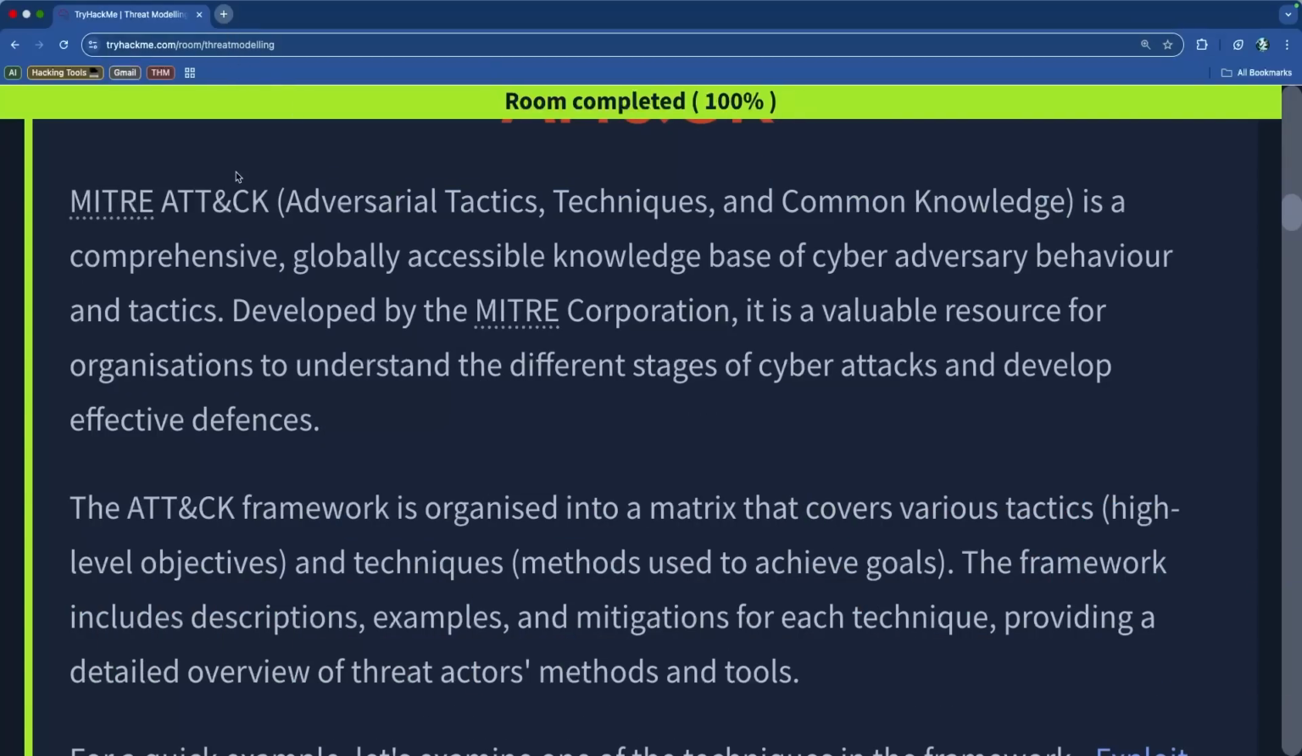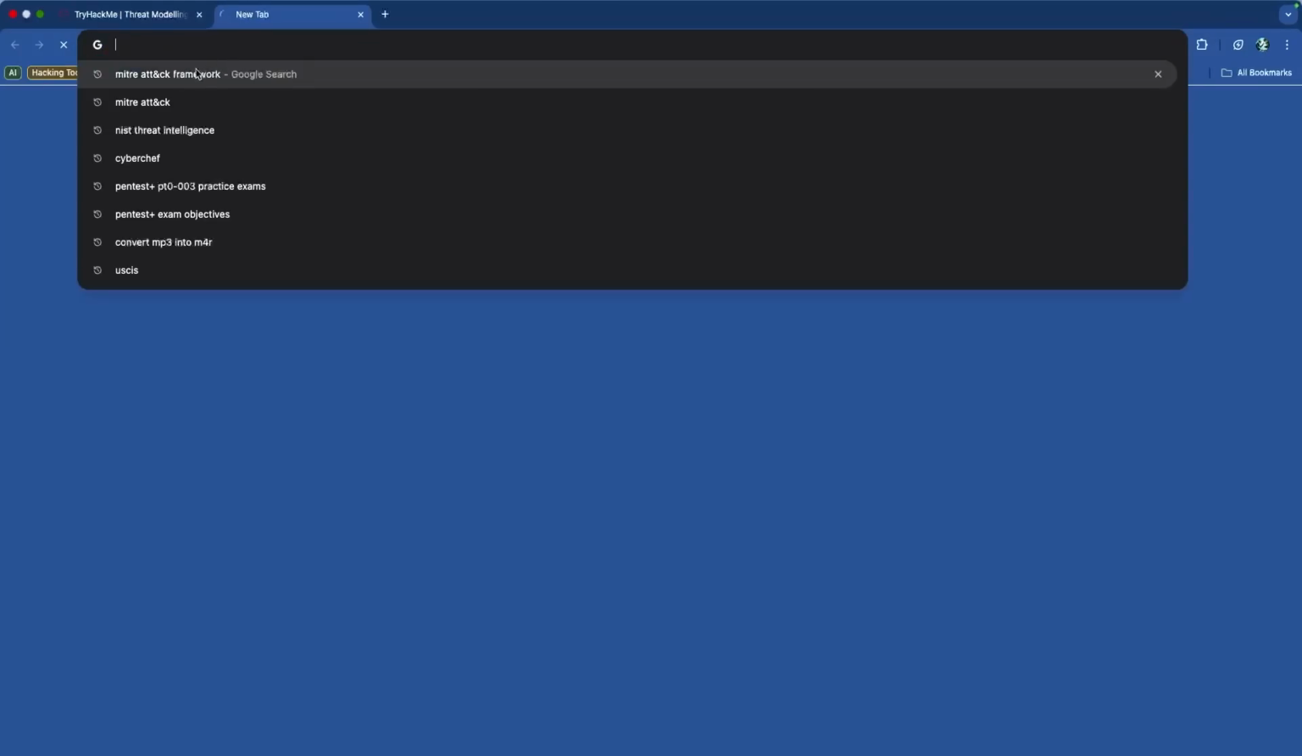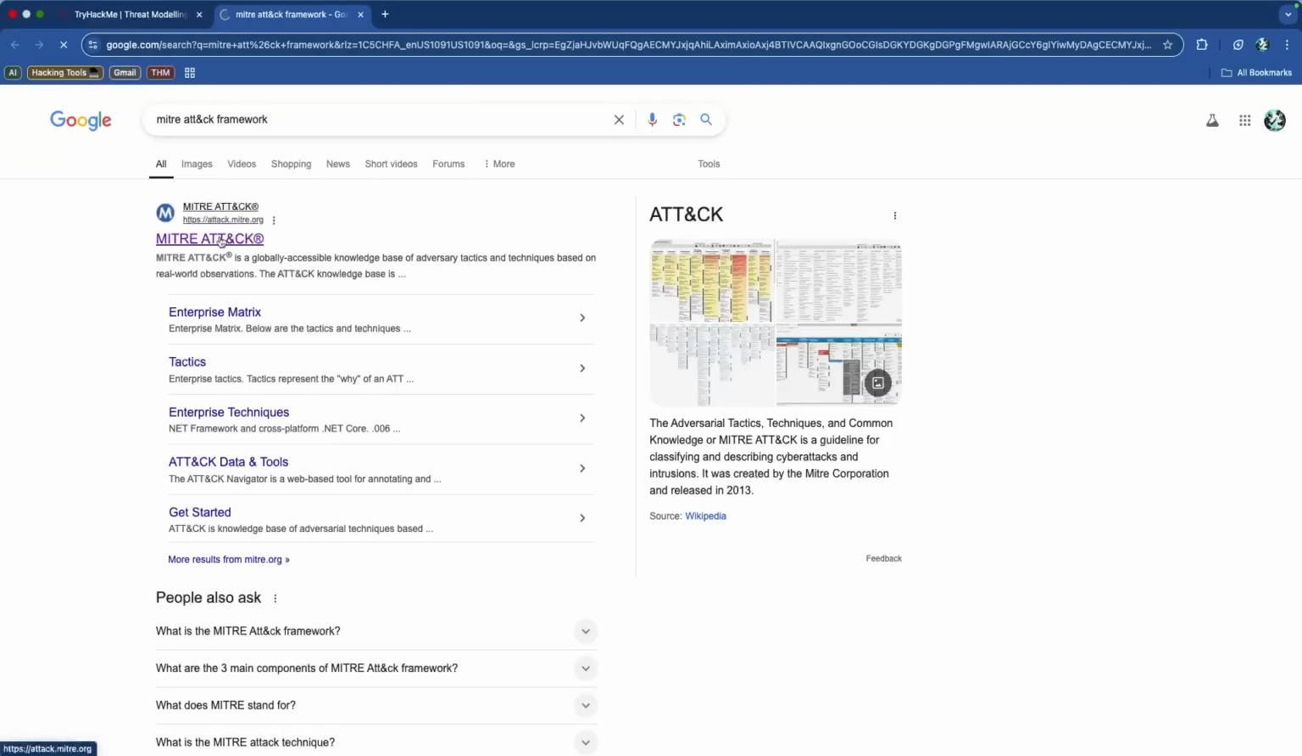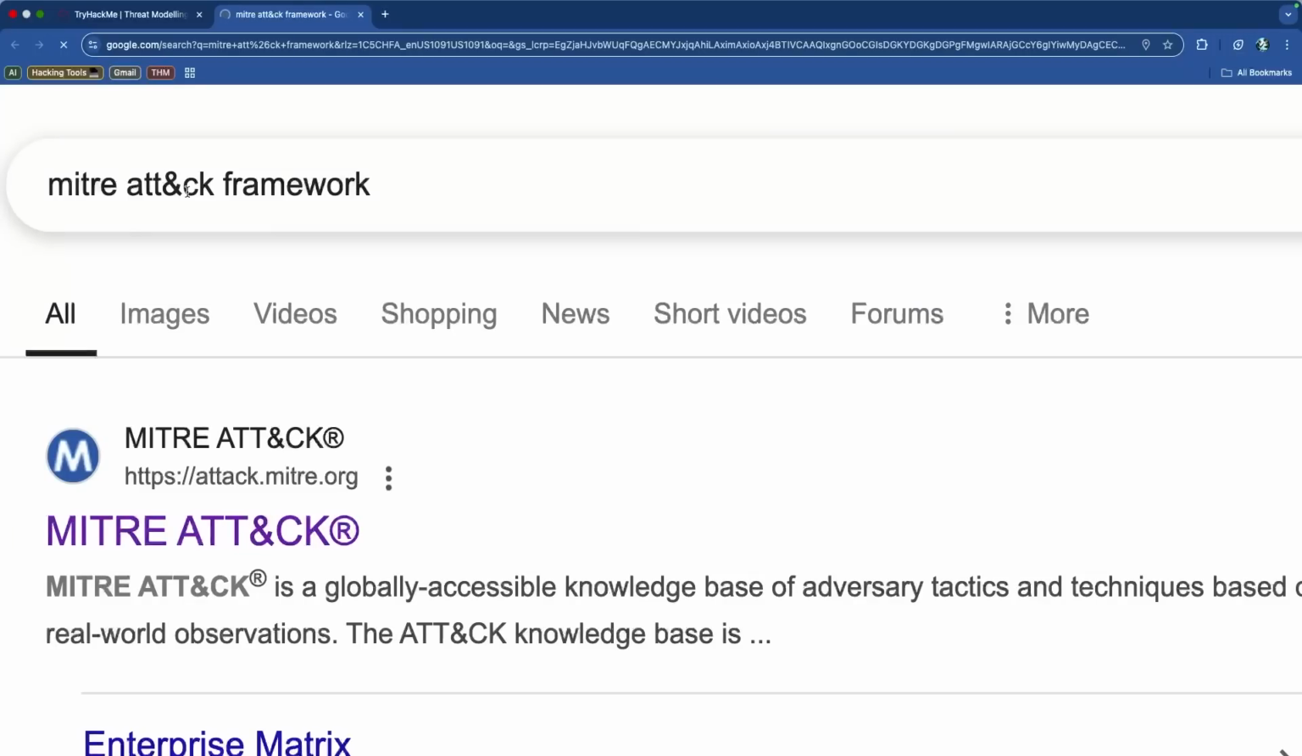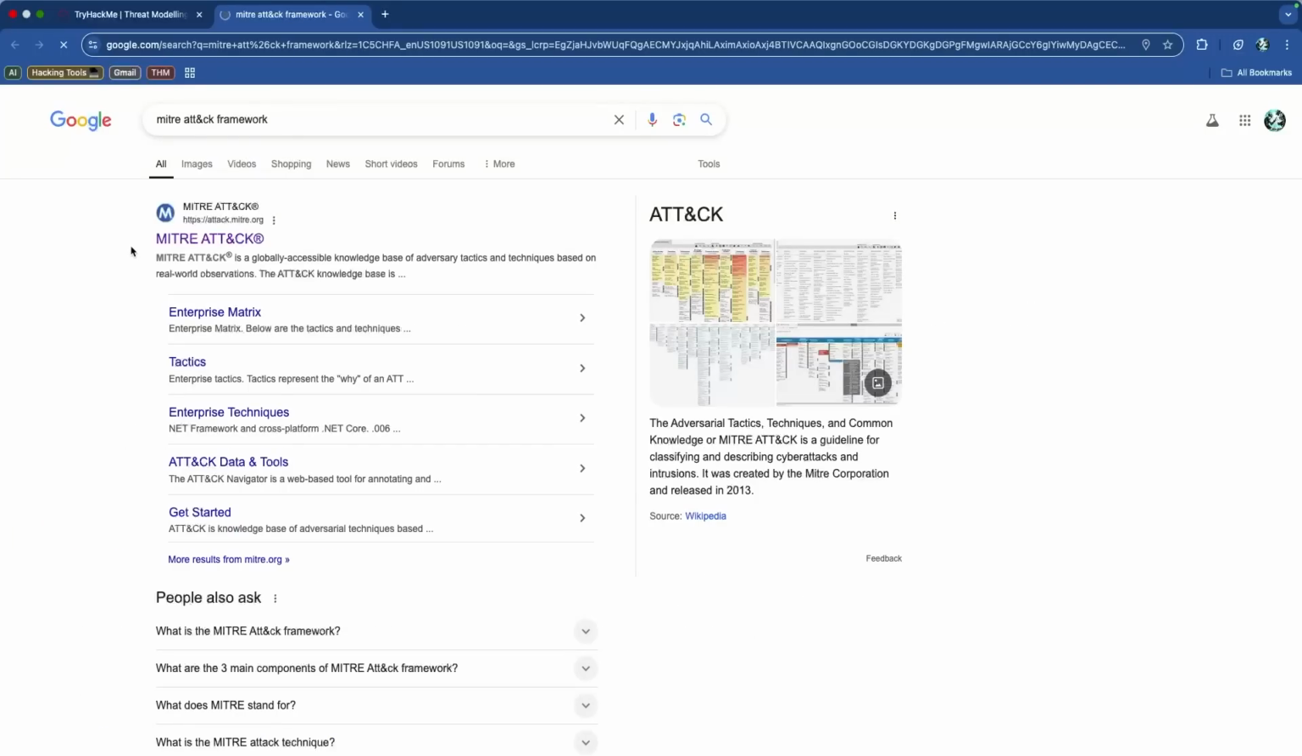So instead of just talking about it, let me show you what this thing is. I have Googled it so many times that it's literally part of my frequently visited. If we go to the MITRE ATT&CK website, you can Google MITRE ATT&CK framework, and it's the very first link. When you go to it, it automatically loads the ATT&CK matrix for you. So let me load that.